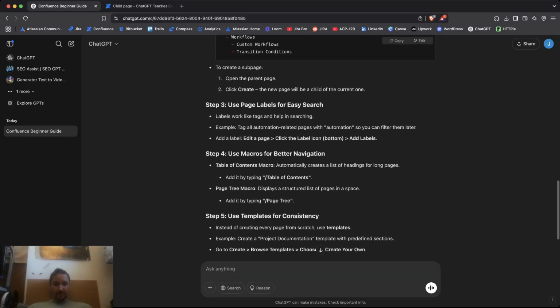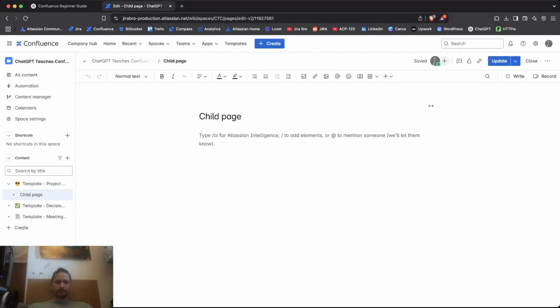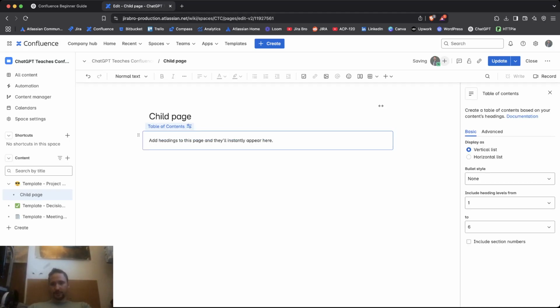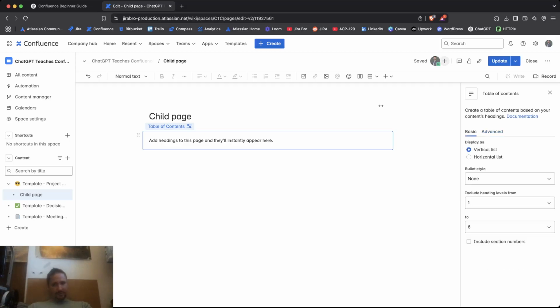Use macros for better navigation. The table of contents macro automatically creates a list of headings for long pages. Add it by typing table of contents. Table of contents. There we go. It does add it indeed. Add headings to this page. Right. It didn't actually tell me how this really works.